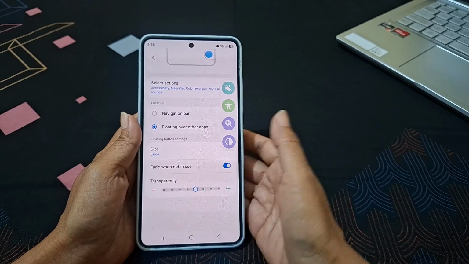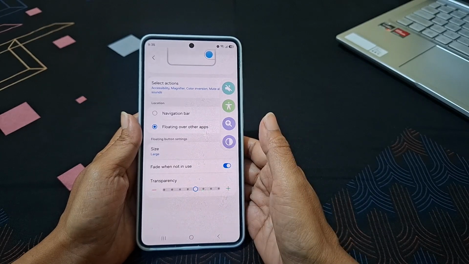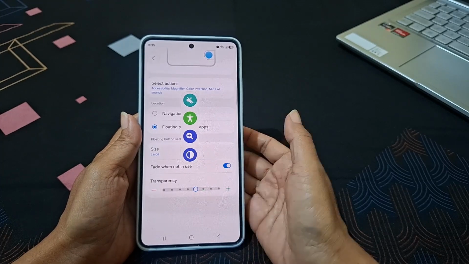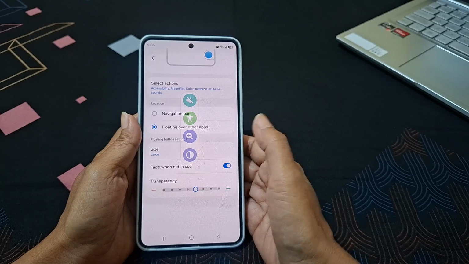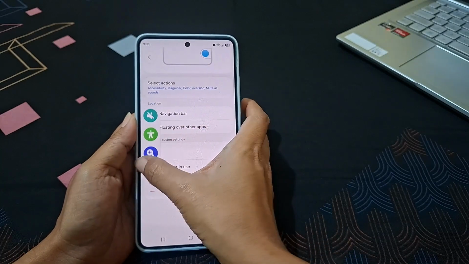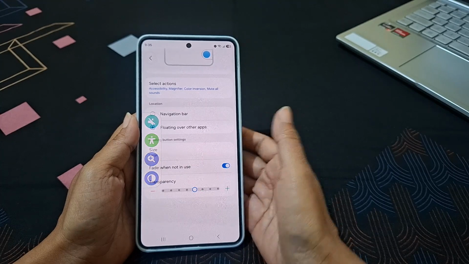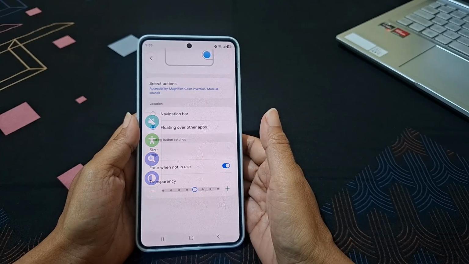Finally, you can drag the floating button anywhere on the screen to reposition it. When you move it near the edge, it will automatically snap into place while keeping the same size.